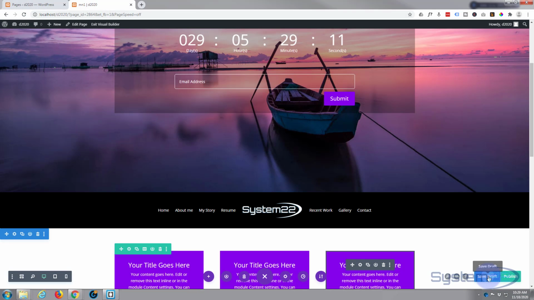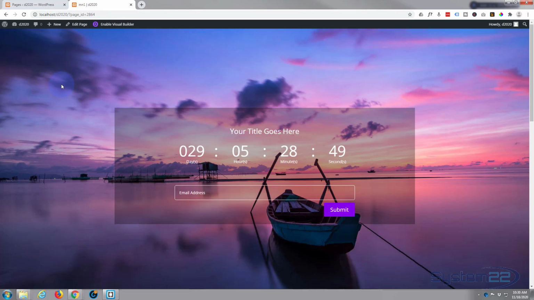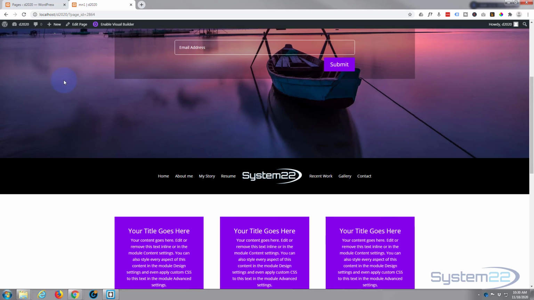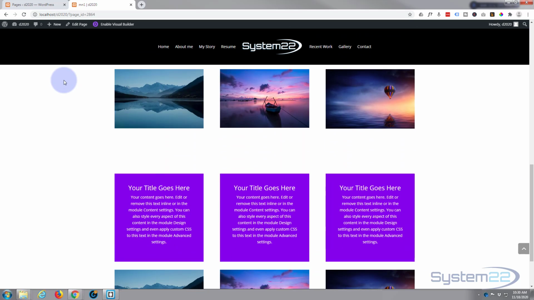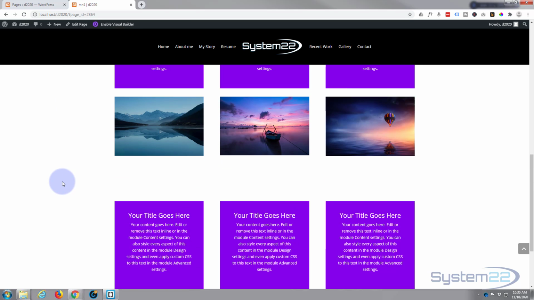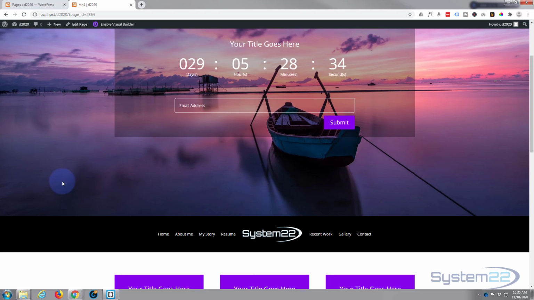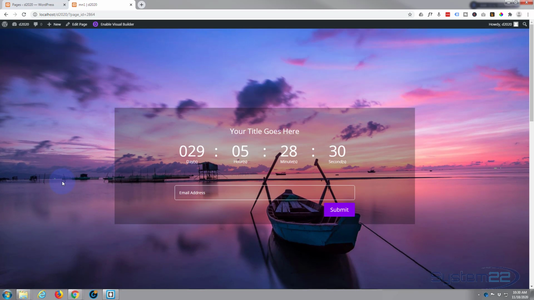So let's save our draft or publish if you're ready. And we'll exit the visual builder and take a look. So there's our little hero section with our countdown, and we roll down. There's the menu. It's coming up the page. And at the top, it sticks to the top. And we continue scrolling down the page. Then when we scroll back up, it disappears back into place below our hero section again.